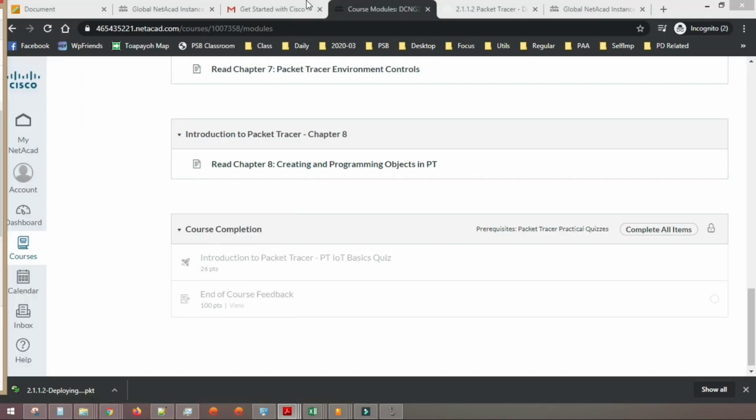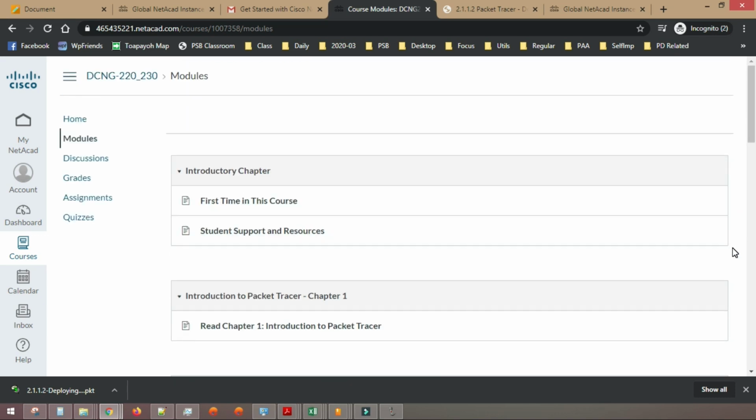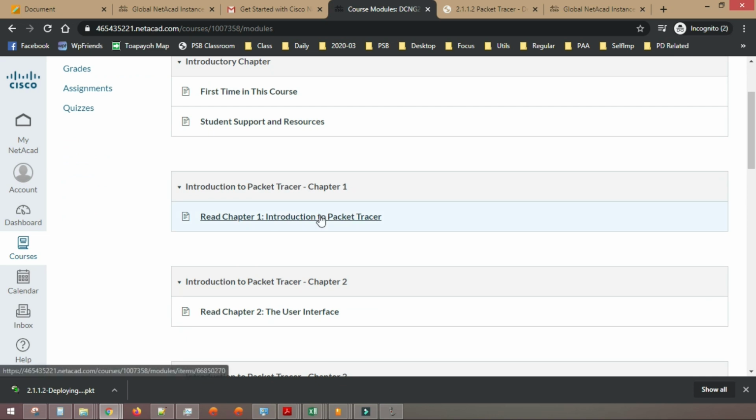Basically that's all about this walkthrough. Hopefully you can successfully register your account in NetAcad, and then continue to watch all the videos and do the lab exercises.